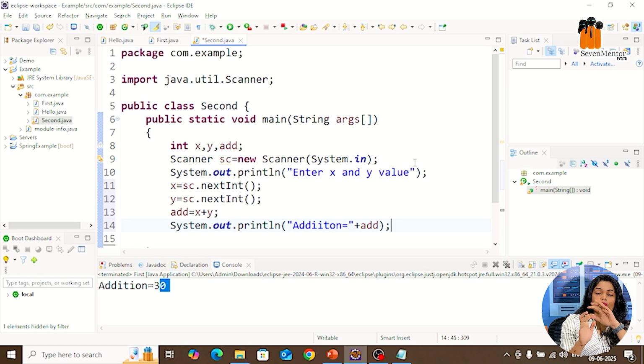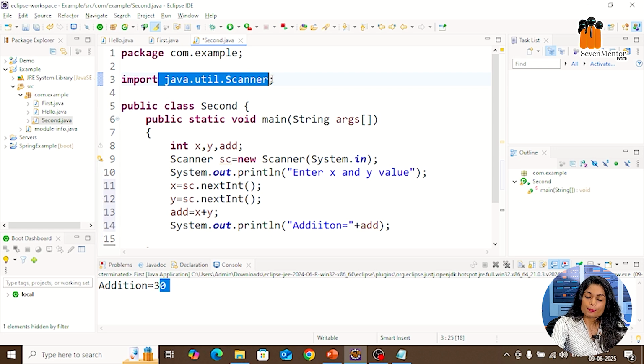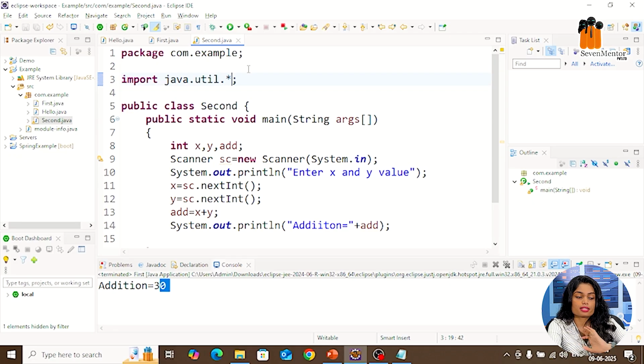Now what we did here: first we declared the package, that is import java.util.Scanner. There are two ways, simply. If you want only the particular Scanner class, you can use java.util.Scanner, and if you want to access all the classes, you can give the star, known as an asterisk sign. This is universal, so you can access all the classes from that package. Now I want only the Scanner class, so I am going with the Scanner class only.